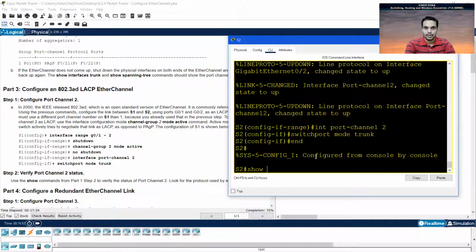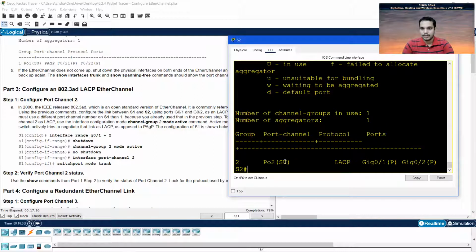Show etherchannel summary. I can do that. You can see it is in the up state, and it is now showing the protocol that is being used is the LACP protocol, and what are the ports that are involved in this port channel, which is 2.